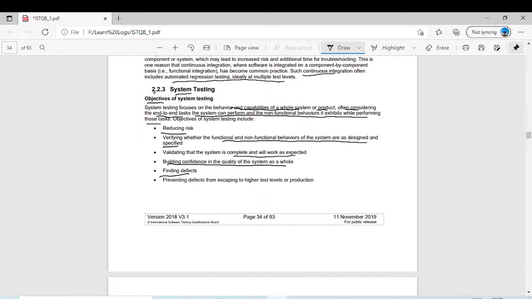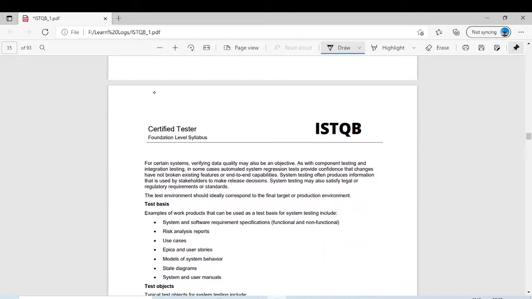Even if you find some defects while system testing, you are preventing defects from escaping to a higher test level or production. After system testing, you will have acceptance testing, which we will see later in this video. Even if you find some defects, you can prevent them from reaching production. For example, when your product is ready, it will go into massive series production. As your prototype is working fine, if you find some defect in the prototype, you will rework it, remove the defects, and then send it to production. So these are the typical objectives.